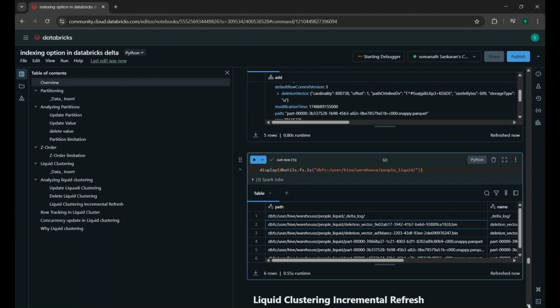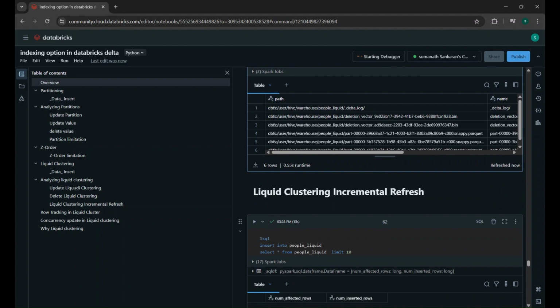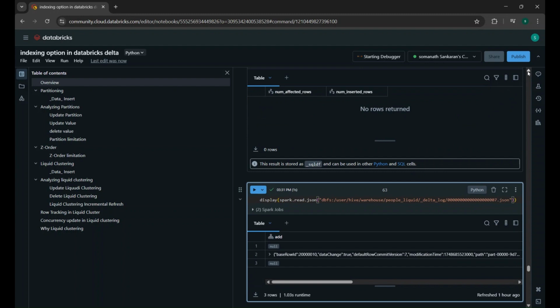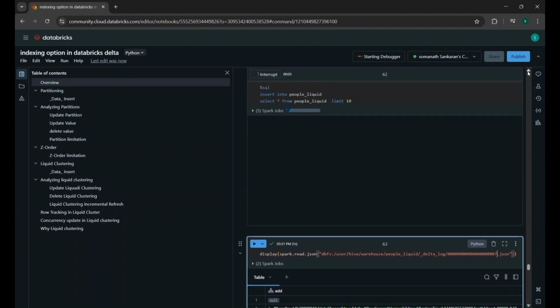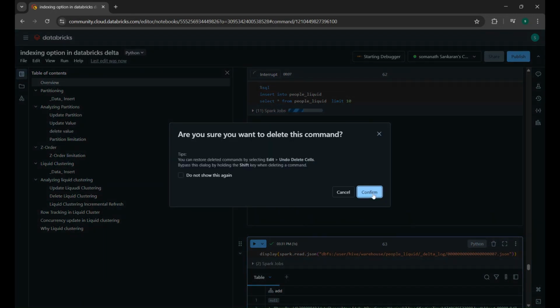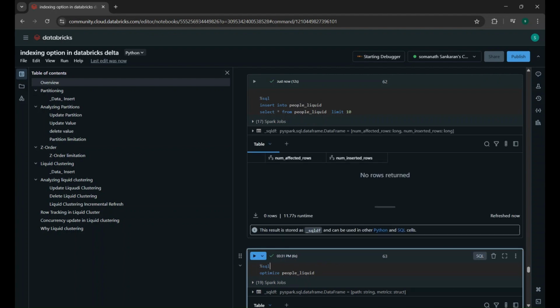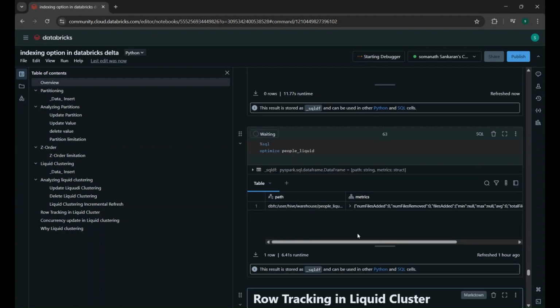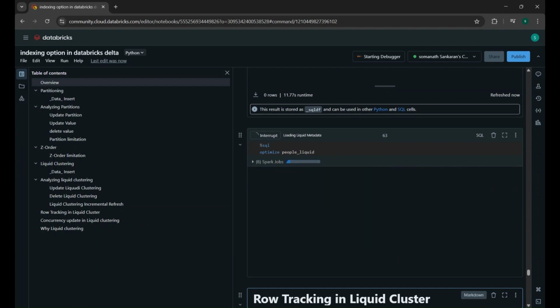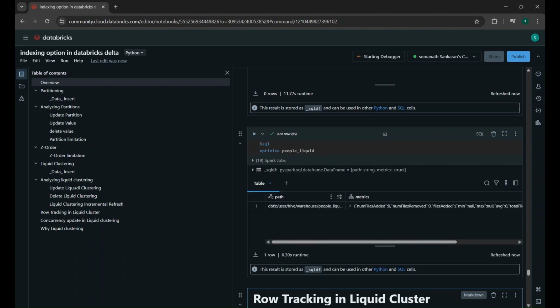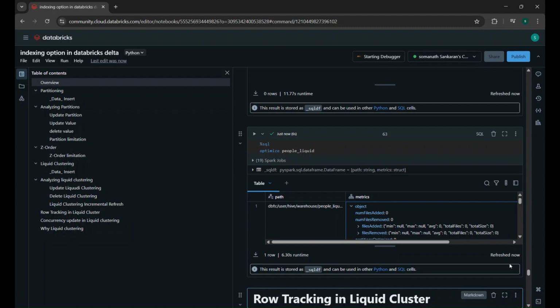Now let's do one test of the incremental refresh, right? We will insert some 10 random rows into the data, and we will again run the liquid clustering. So when you do an optimize again, you will not see any change in files, unlike z ordering, right? You could see here nothing has been added or removed, right?